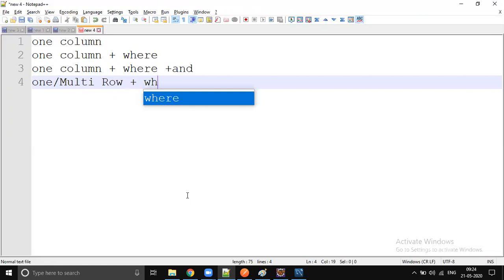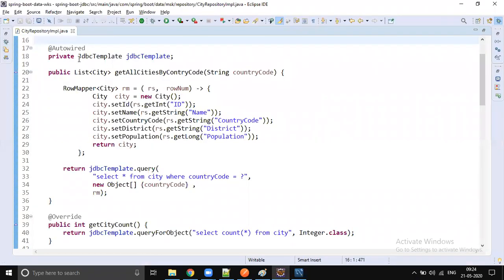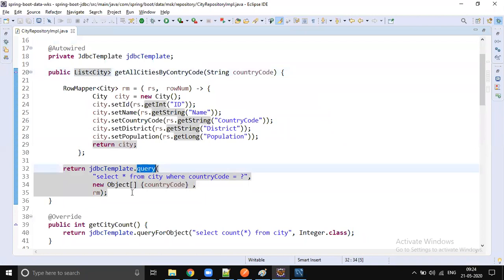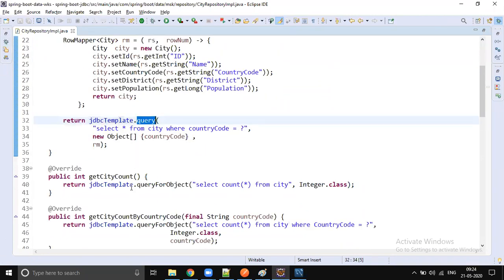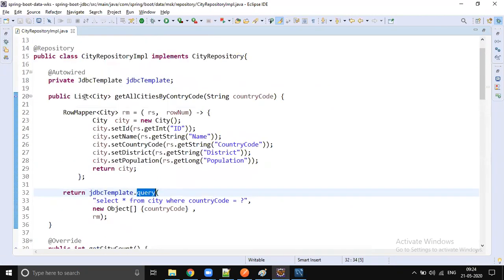Where and the condition. We have an object array, so you can pass multiple parameters, no doubt at all. If you want to fetch one row, the return type should be a list, and Spring will take care of it. You just call the query for object method, and you will get one object. If it is multiple objects, you have to call the query method.